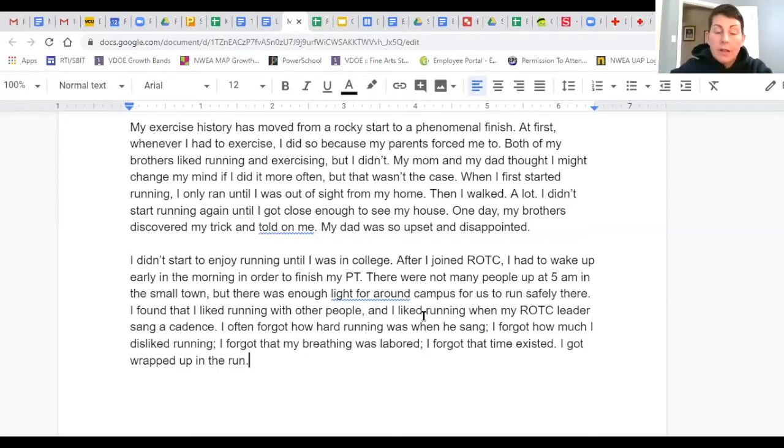And now I've transitioned to how I've started to like running, and now I need to finish about how I feel like I have a phenomenal finish. So I'm going to transition to another paragraph.